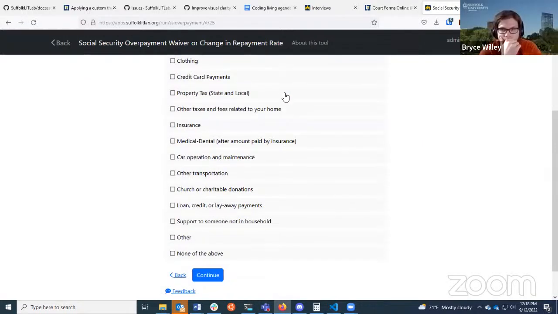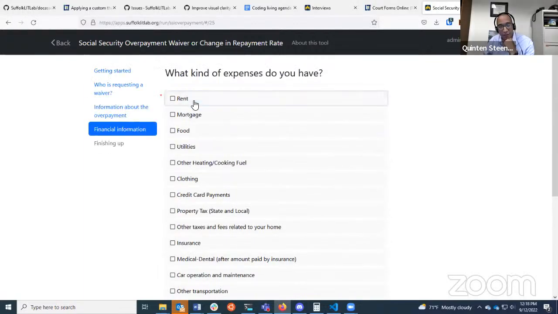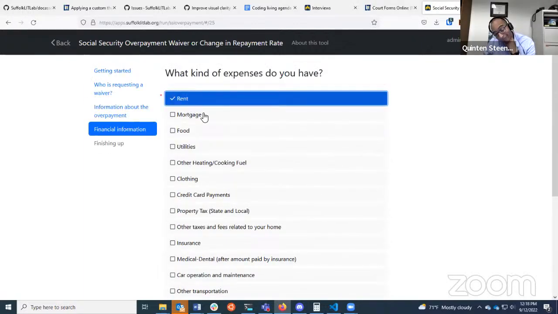Okay. But another thing we could do is change this so it says, okay, rent. How many rents do you have? I don't know. I'm not sure. It would reduce the follow-up question. People would understand right away that they could put in more than one of each thing.